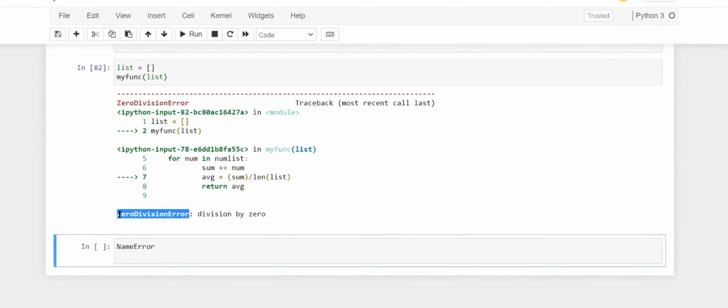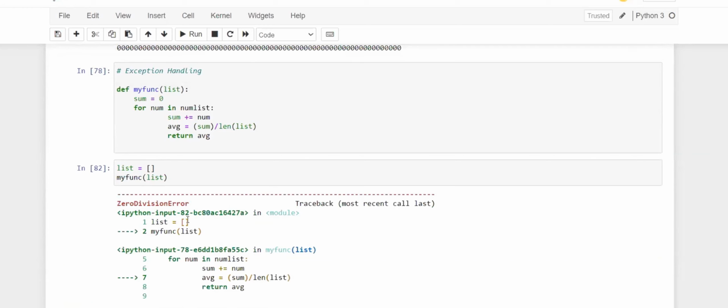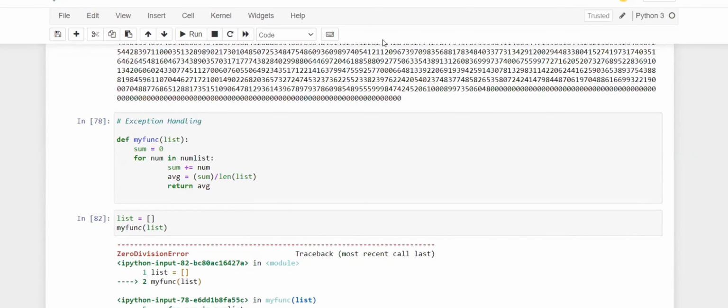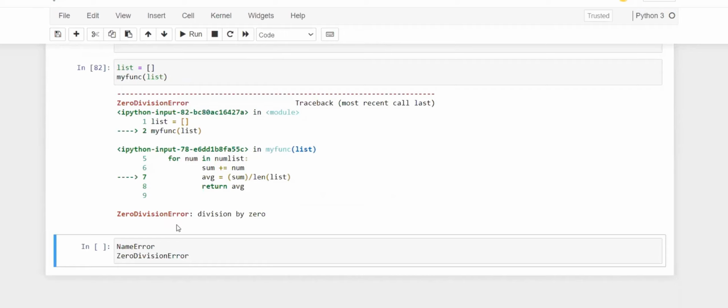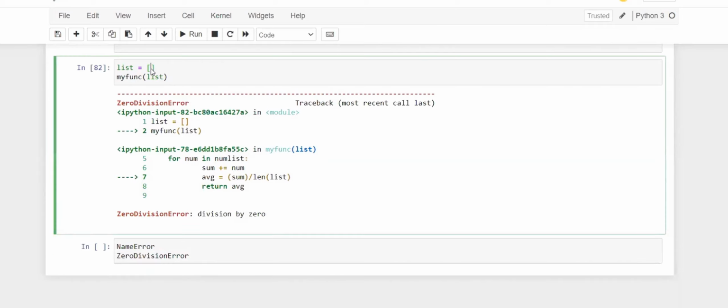Why is this happening? Anyone? The length of the list is zero. So your summation divided by zero is actually throwing an infinite, right? So the zero division error is coming, right? Okay. So now I'm going to give a number, like only a variable.